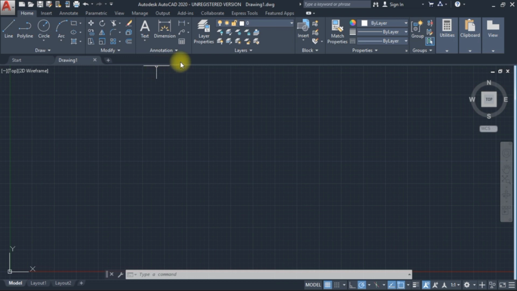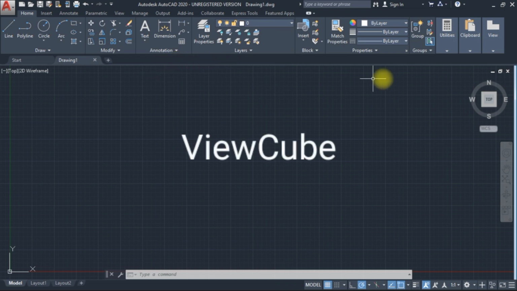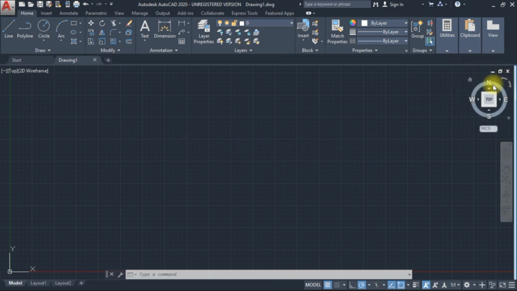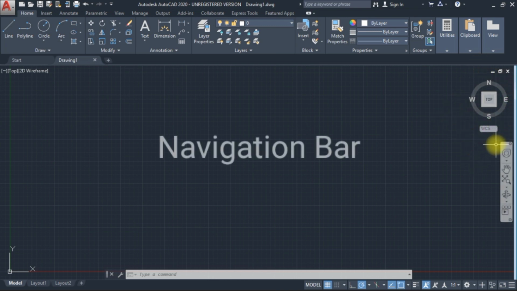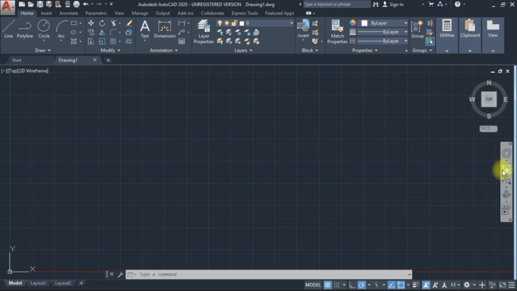On the right side you will see the view cube. It has different directions like north, south, east, west. This is mostly used for 3D modeling to see different views like right, left views, perspective view, etc. Below the view cube, this is the navigation toolbar, which has some features, or you can say options, like pan, zoom in, zoom out, orbit, etc.